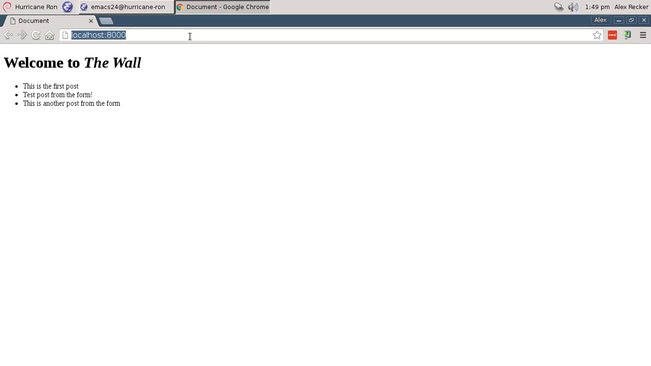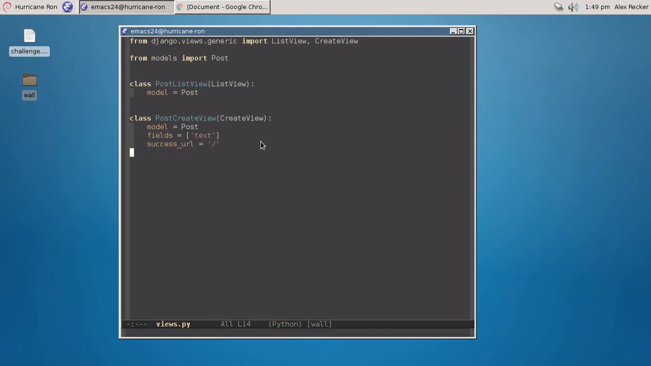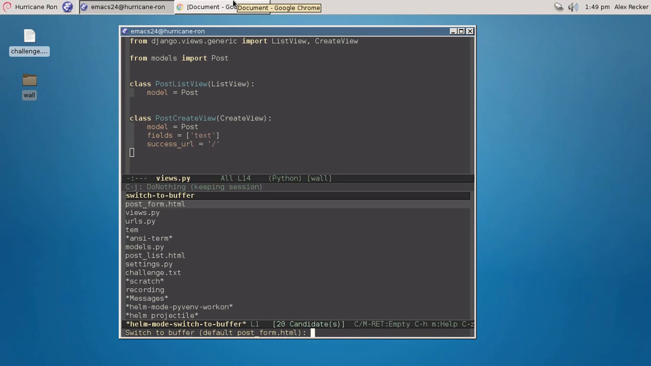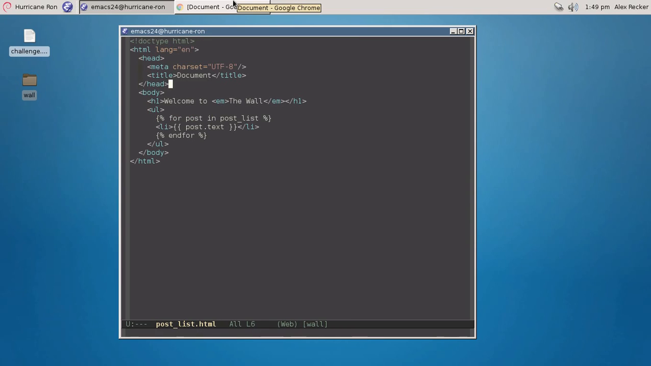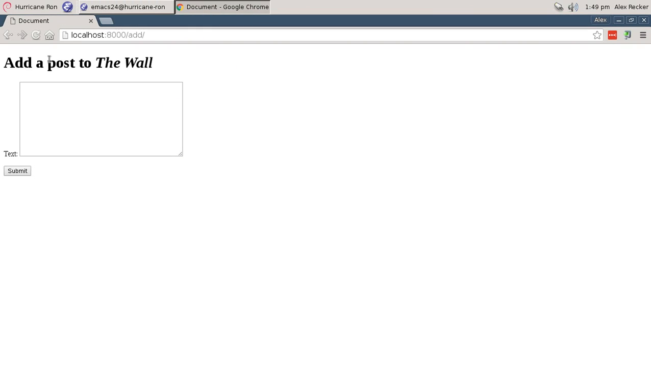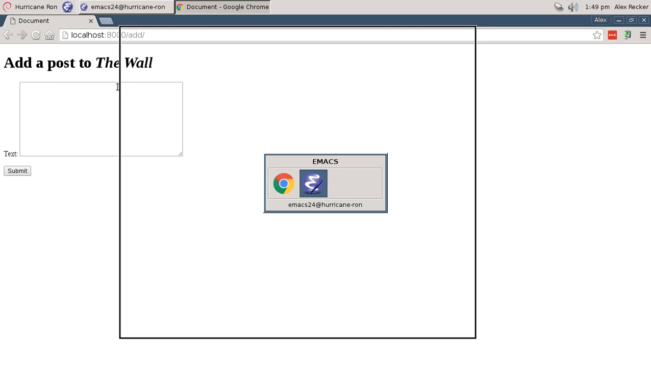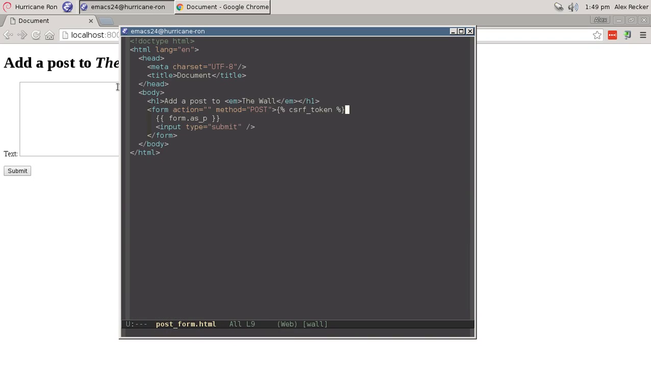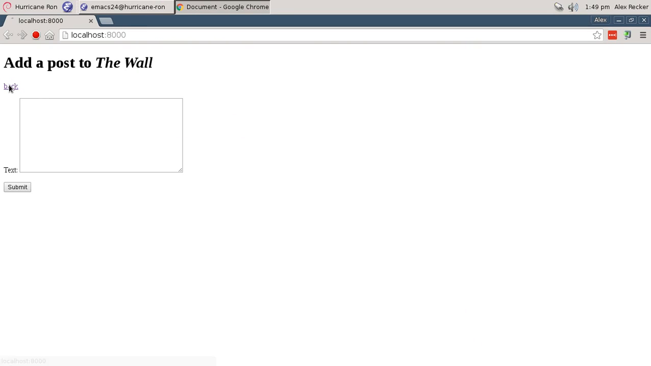Off the bat, I don't like how you have to manually type the URLs. I mean, there's no way they're going to know about that. Why don't we go ahead and stick some links on the page? So from the post list, we want them to be able to link to the add page. Let's give them a link here. Goes to /add, add a post. There you go. On the post, we should probably give them a link to go back in case they were just checking it out and they don't want to actually add one. Back. And that just goes back home. There you go. We can link around comfortably.